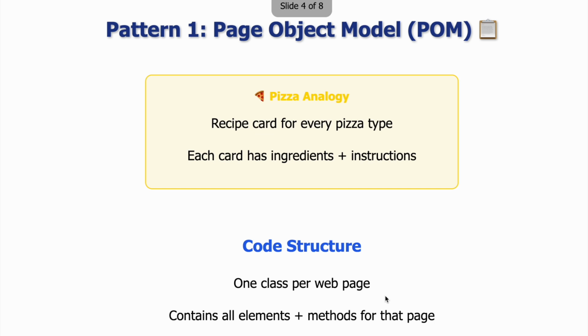That's where POM comes into the picture. Instead of writing the same code over and over again in your test files, you create a separate Java class for each page, just like having a recipe card for each pizza. All the elements and actions related to that page go into this class. So the login page class might store the username field, password field, login button, and a method to perform login.